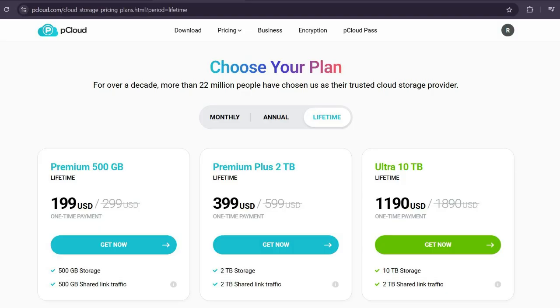And that is how you can secure cloud storage with pCloud for completely free in 2025.